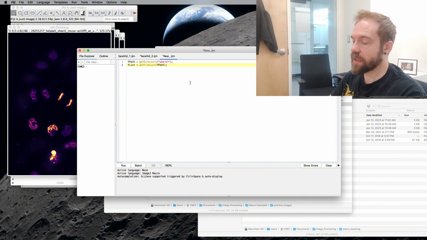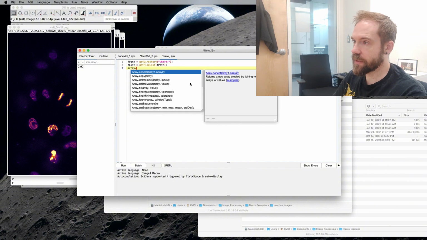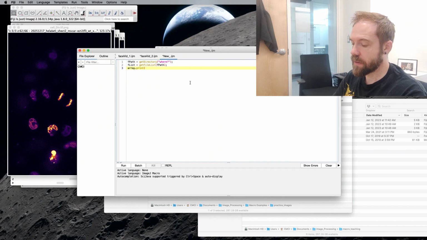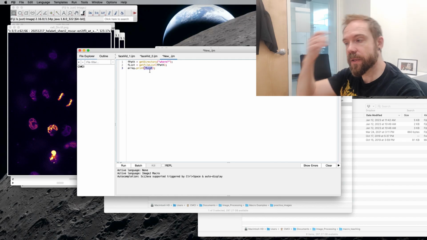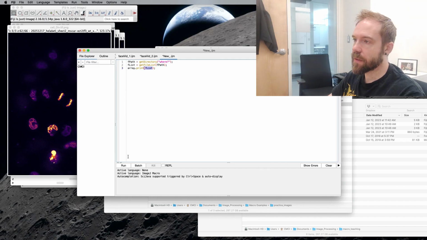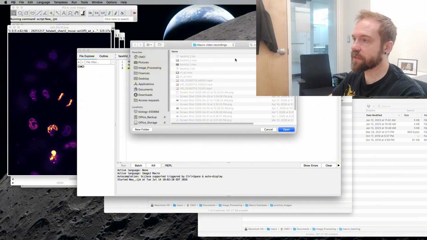I'm going to use the Array.print command. When you want to get the output of an array, you have to use Array.print. You can't just use print. That's going to print the output of flist. So I'll find where I'm going.